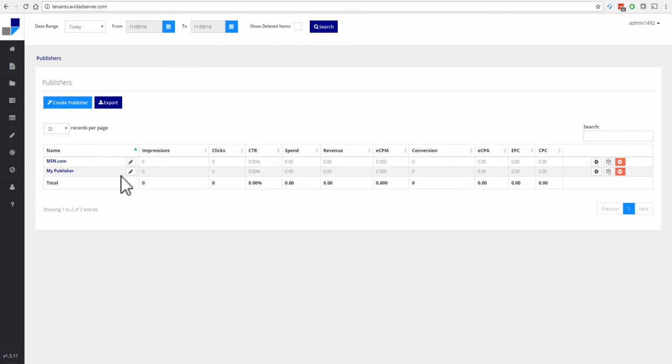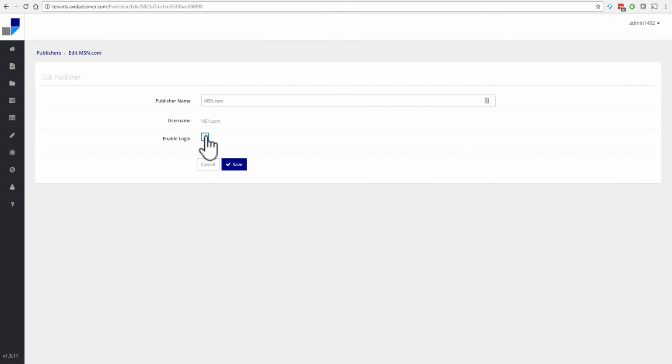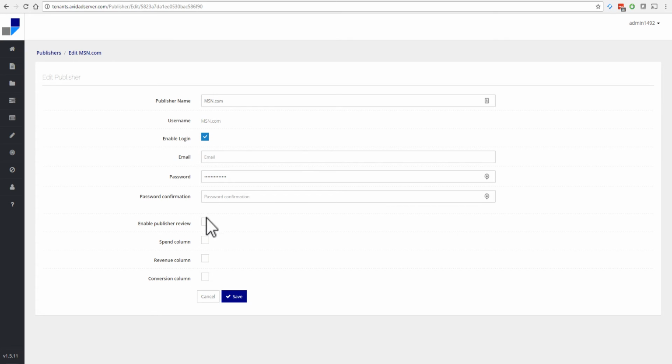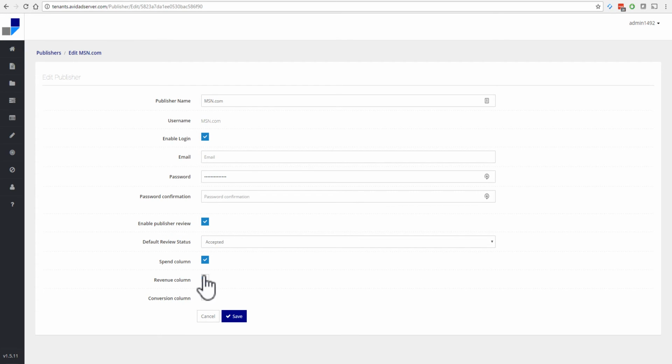The pencil icon allows you to quickly edit the publisher name without having to open the Edit Publisher screen. You can also click on the gear icon to open the Edit Publisher screen to edit the email address, reset the password, enable or disable Publisher Review, and change display options on the spend, revenue, and conversion stats columns.